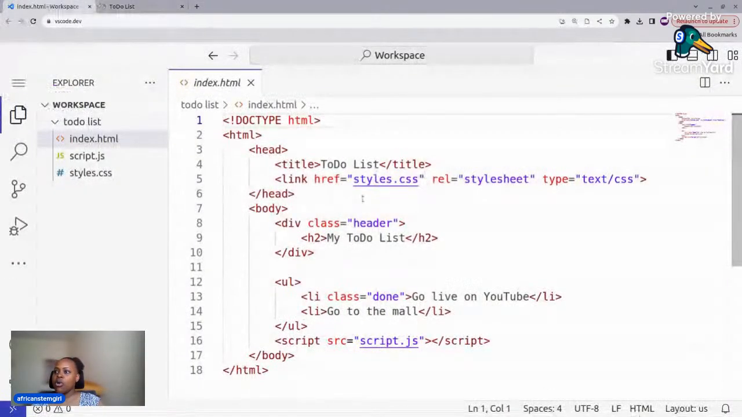After that, I connected my HTML to my CSS using the link tag, where in href, I store the file of the CSS. Rel just shows the relationship between the two files, the HTML and the CSS, that this is a style sheet, and that the type of text they will find is CSS.